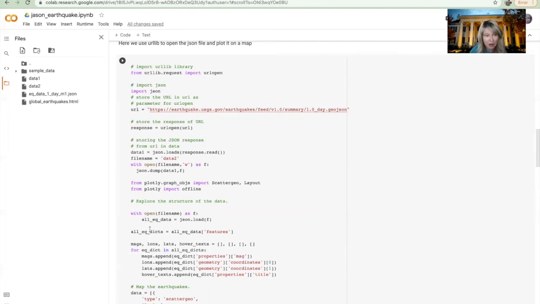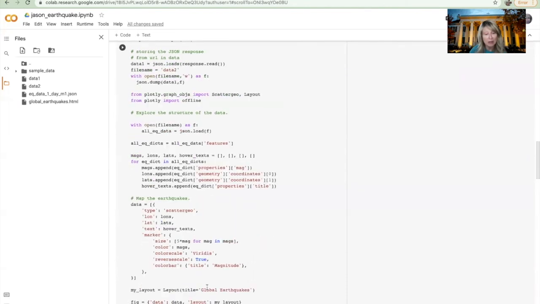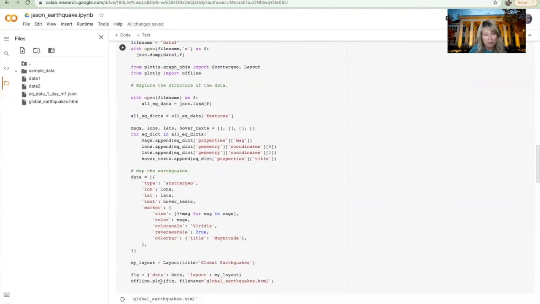Okay, and we're saying all of our earthquake data is json.load(f). So now we're just taking this f and loading it into all of our earthquake data, which is now a dictionary. And for all of our earthquake data, we want to just look at the features. So this is the exact same code as it was before. It's going to read all of the elements within the dictionary, and then it's going to map it out exactly the same.